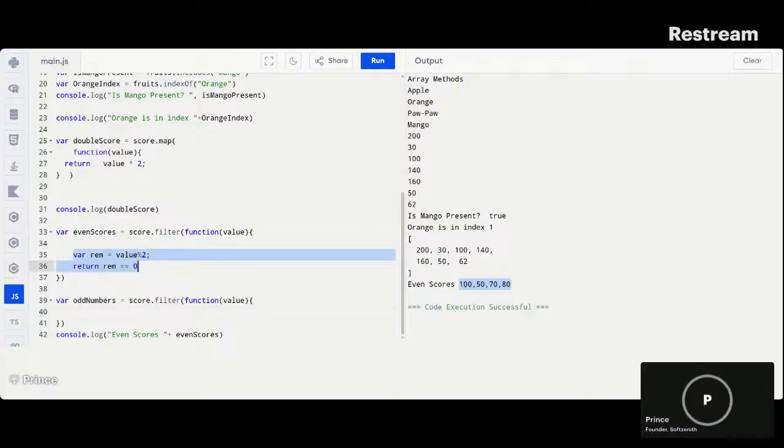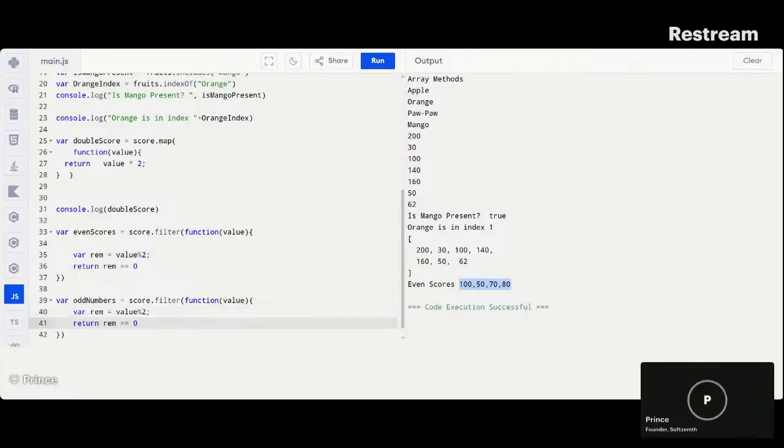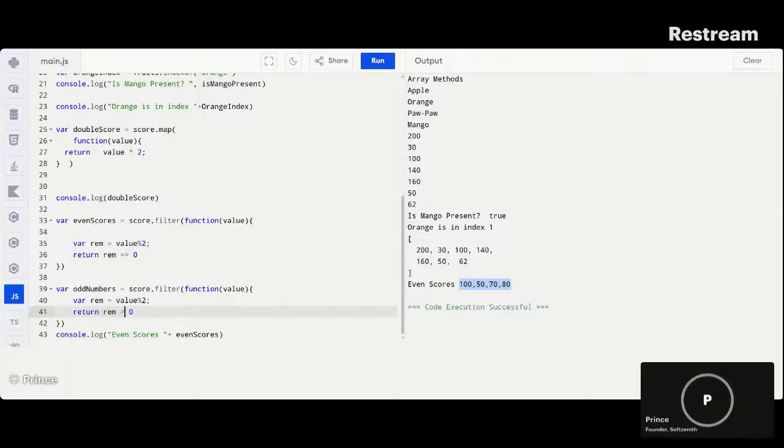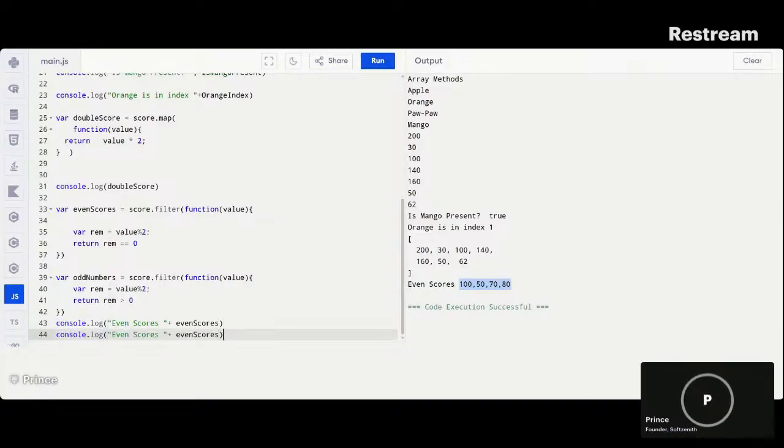So let's copy this and put it here. But the difference is that the remainder will not be equal to 0. The remainder this time will be greater than 0. So if the remainder is greater than 0, it's an odd number, so it will return true. Yeah, so let's console.log even numbers and odd numbers. So we divide the array into two right now, even and odd.